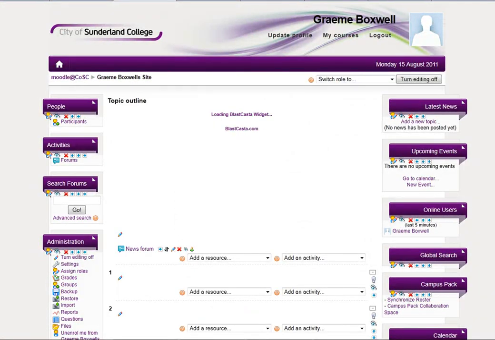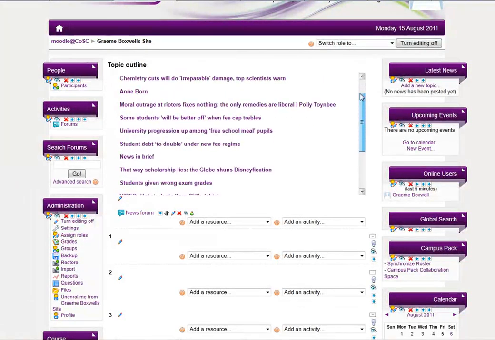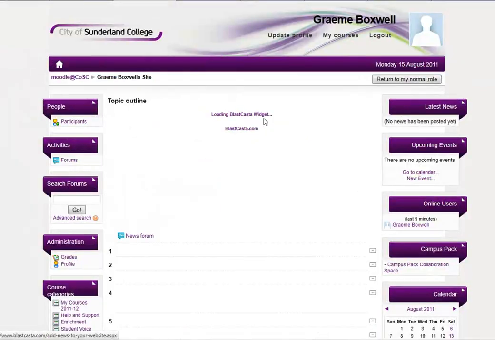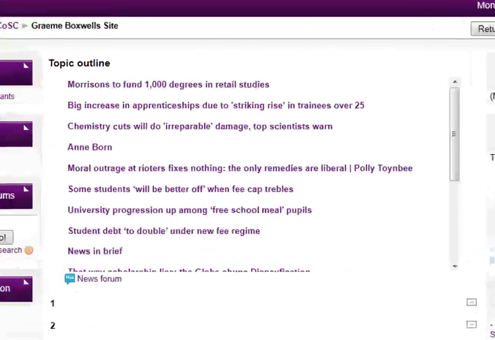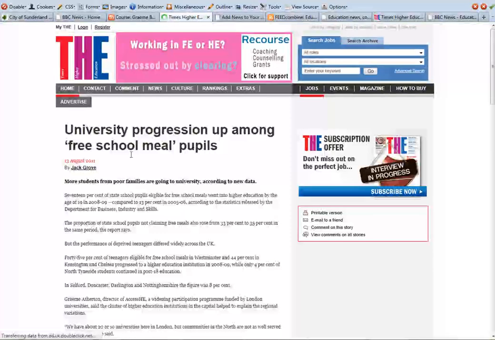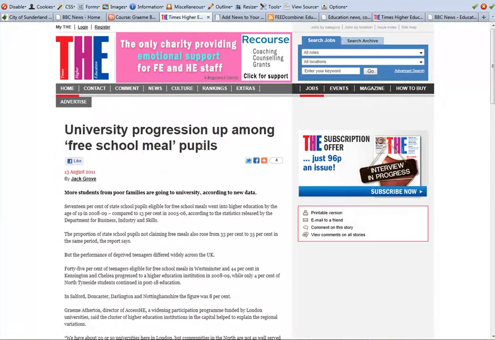I can see there at the top of the topic of my course, I now have all the different headings from the RSS feed coming in. So I can click on any of these links as a student and it'll take me away to the website relevant to that. So that's one from the Times Higher Ed RSS feed that we added in.